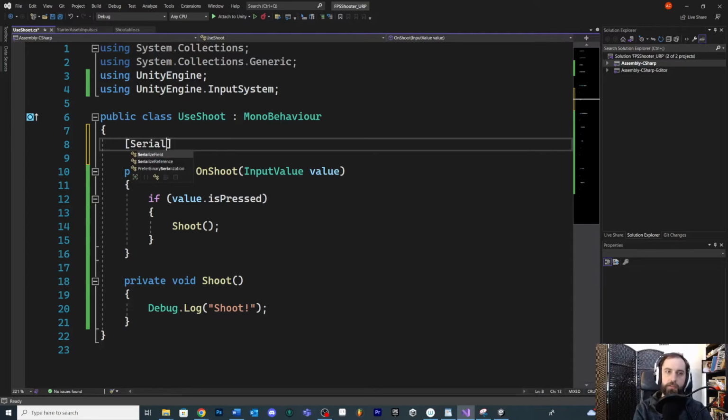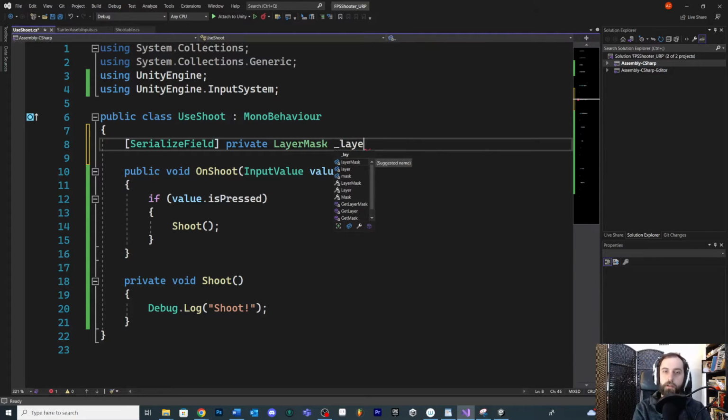So I'm going to say serialized field. I'm going to show you a little trick here. I'm going to use something called a layer mask, but I'm going to give it a default. That will mean I can shoot everything by default, and then I can tell it to ignore specific things. So to do that, I'm going to say serialized field private type of layer mask. I'm going to say underscore layersToShoot, just to be really clear what this is. These are the layers that will be affected. And then I'm going to give it a default of -1.